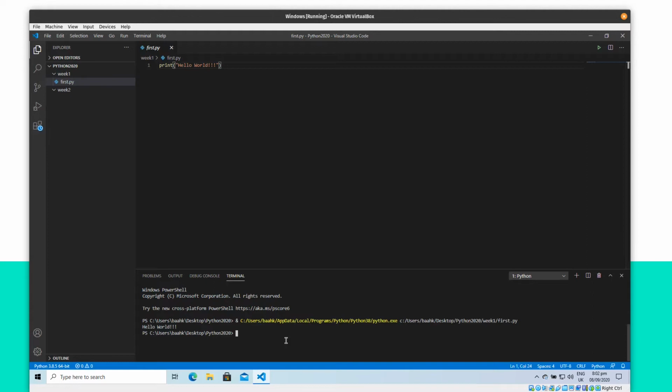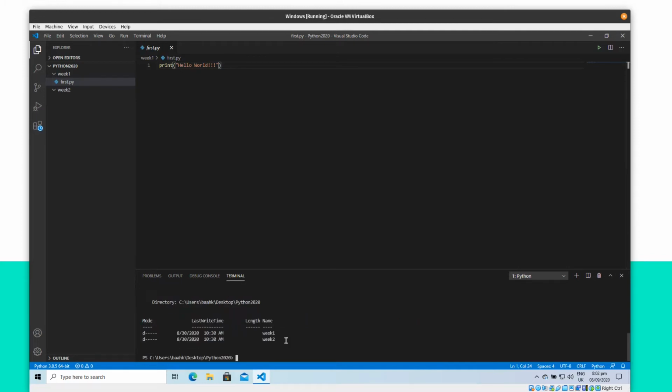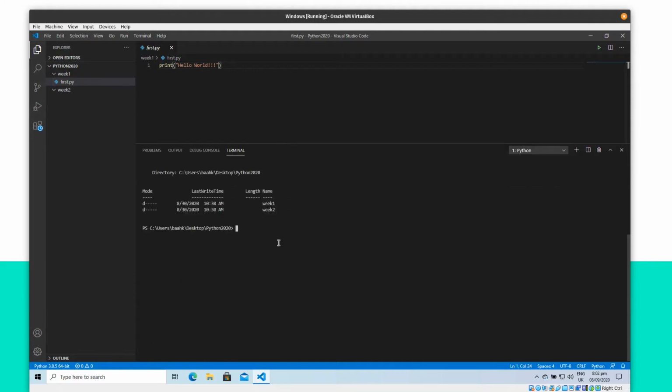So this is a terminal. In Windows, if you're not familiar with the terminal, you just type dir. That will show you the items here. You can move it up to see. So you see that week one and week two. You can see the current folder we are in is Python 2020.